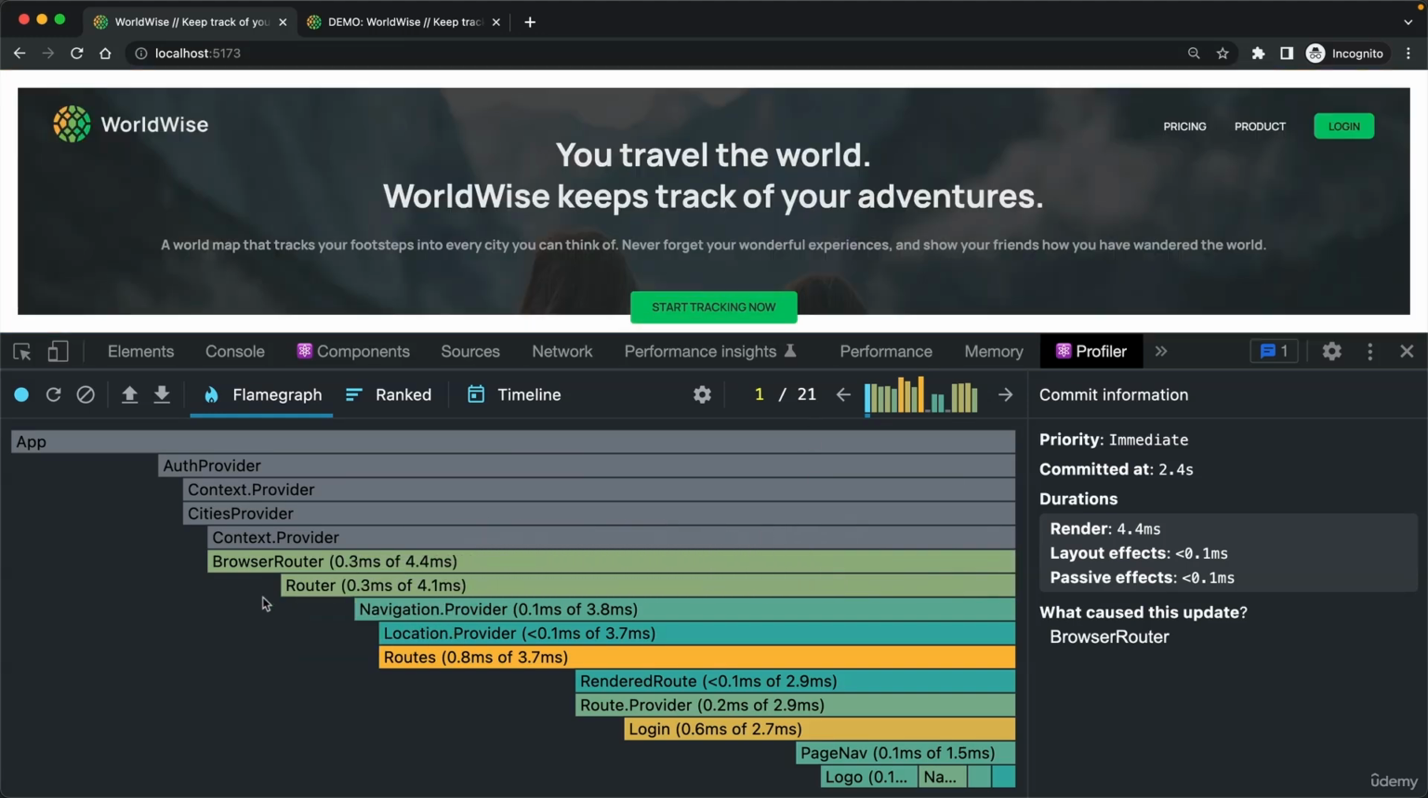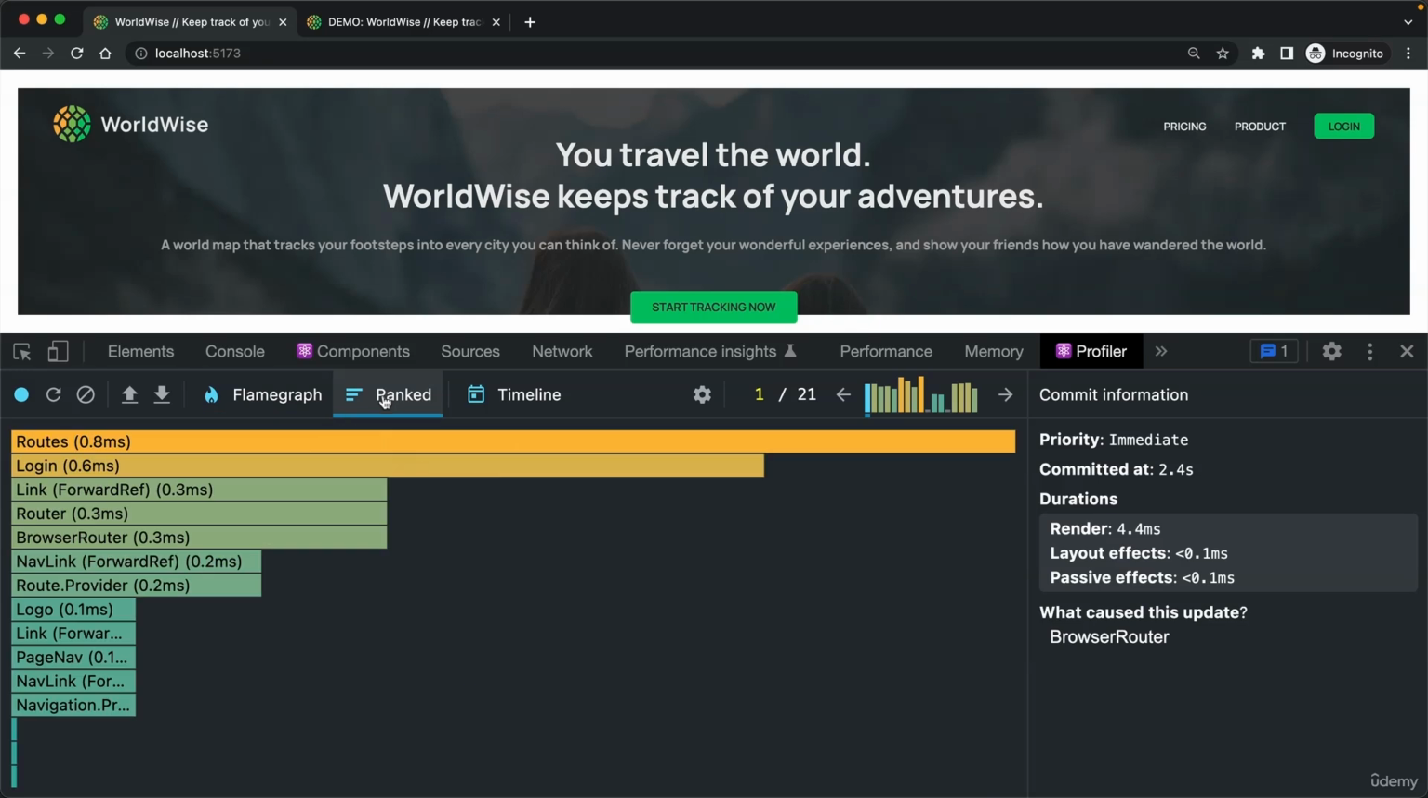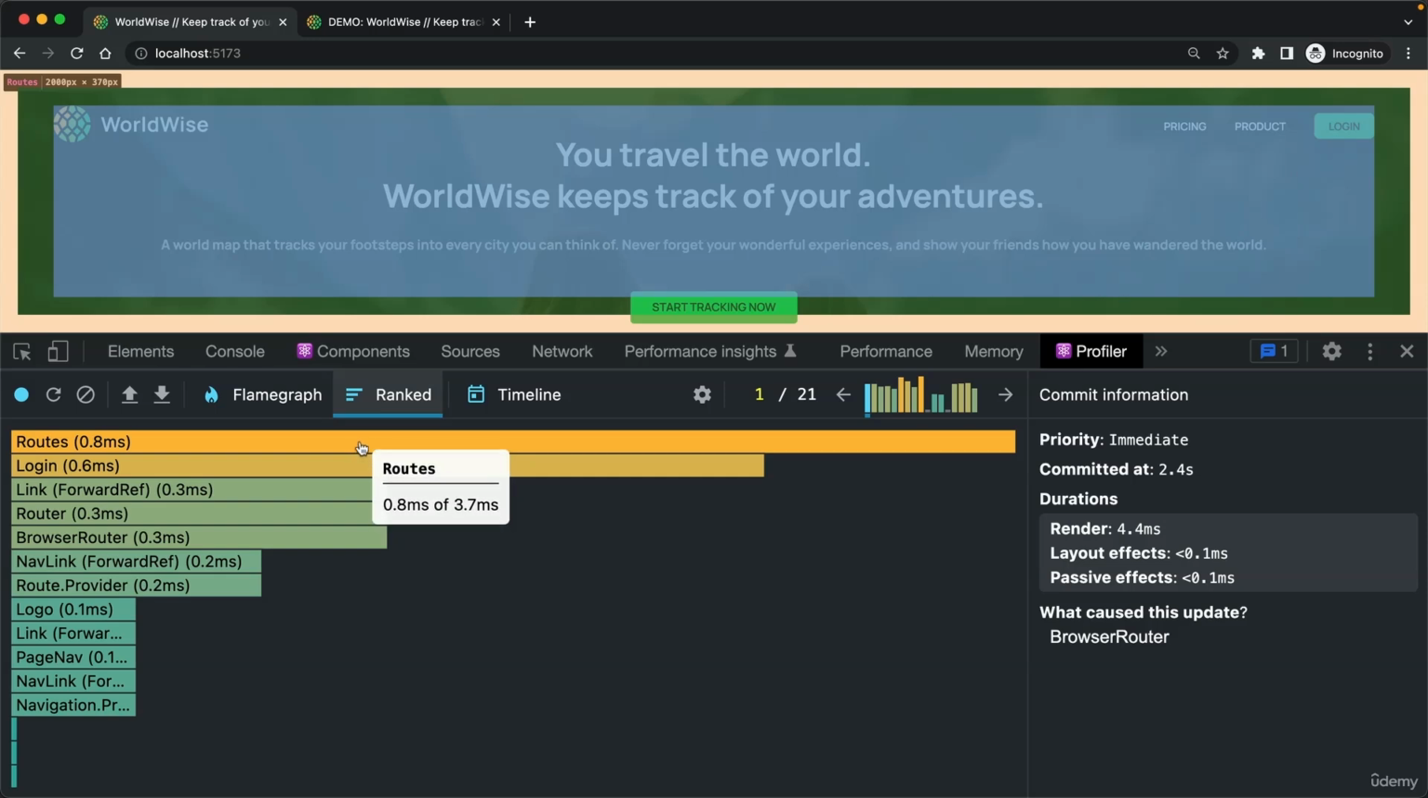And so let's now see if any of them was really slow. In order to identify some really bad performing components, it's best to come here to the ranked tab. And so we see that the component that took the most time in the first render was this routes. That took less than 1 millisecond, which is really nothing.